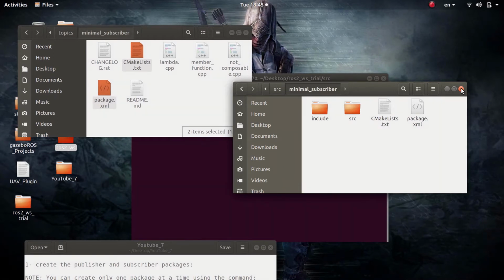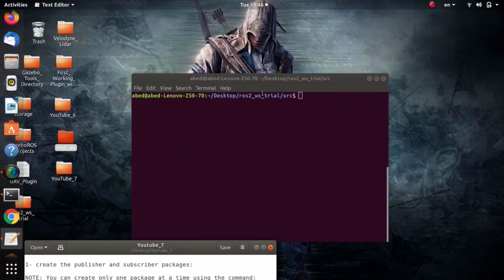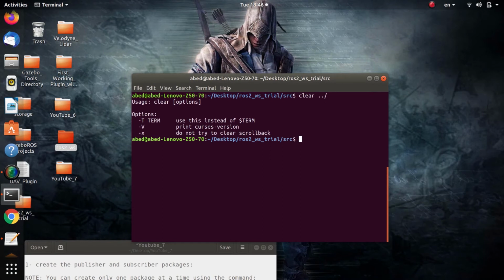So you have built your source code according to the architecture that I have showed you earlier. So now we are at the stage of building our package, and in order to do that, I told you before, I will use the Colcon build tool. So first thing, you need to go to the workspace directory. Okay, sorry about that.